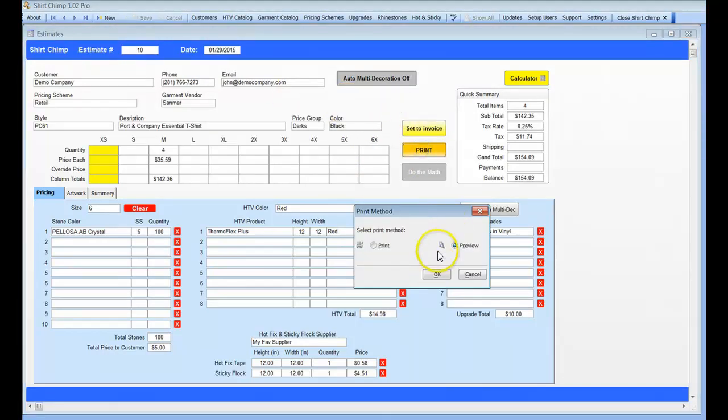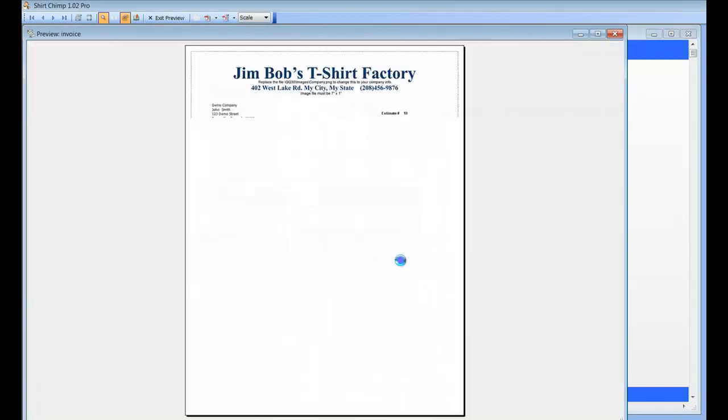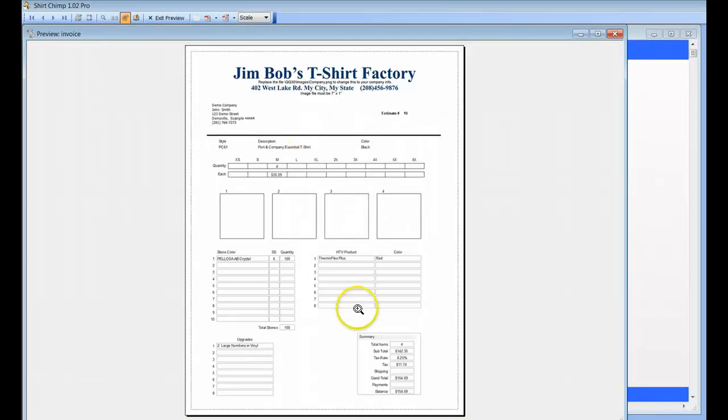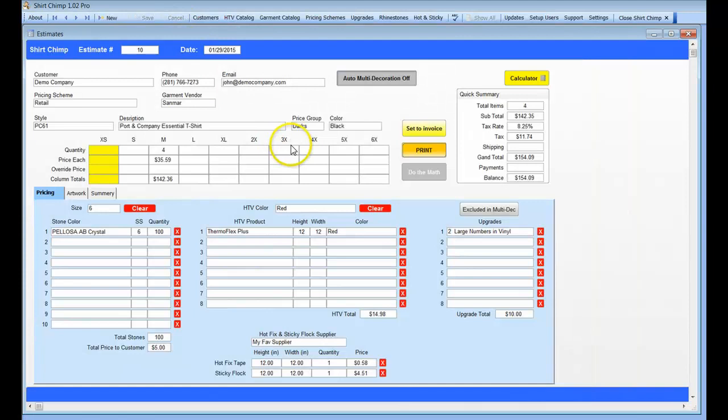If we want to print this, we can hit the print preview, and we can print this information out, and you can send that to your customer or whatever else. I'll go over how to change that top heading in a future video. All right, that's it on this section.